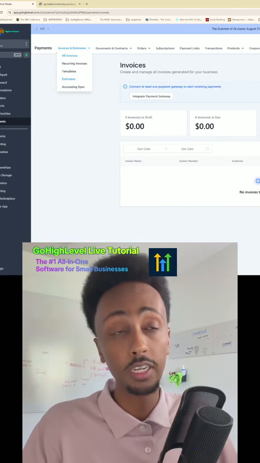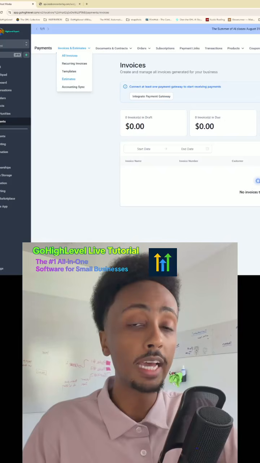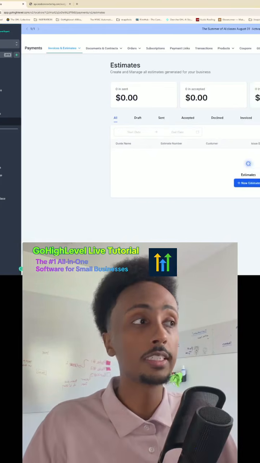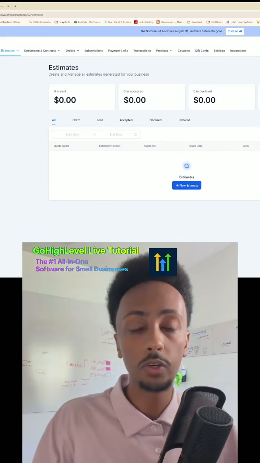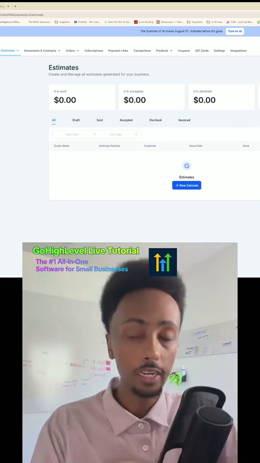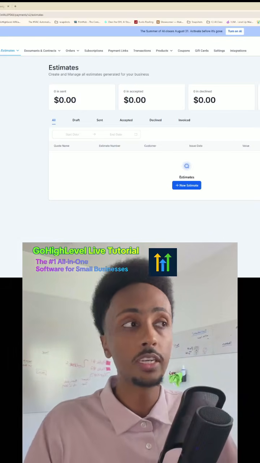And what's really nice about the estimate feature inside of HighLevel is that the second they accept the estimate, as you guys can see, it can automatically send the invoice. Like it'll literally show the estimate. Once they press accept, if you wanted to, the next page will be an invoice so that they can pay it right there. So that's a nice thing to do.